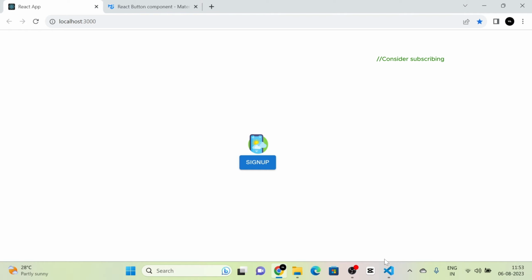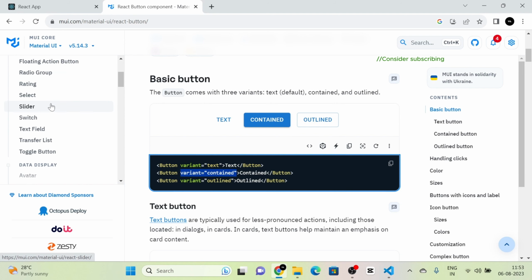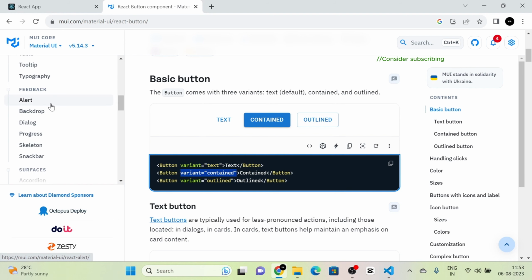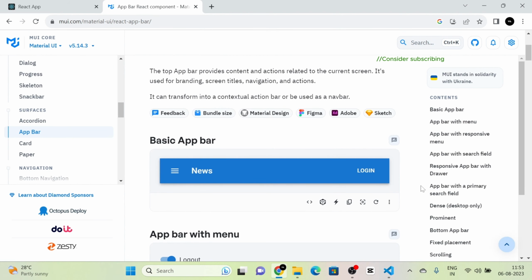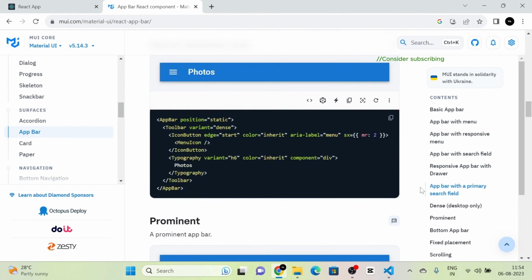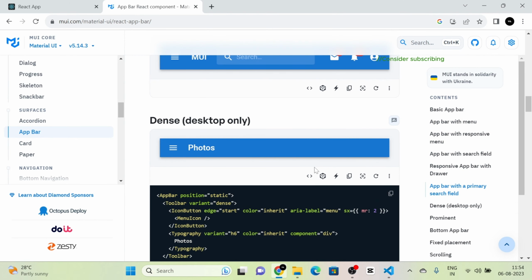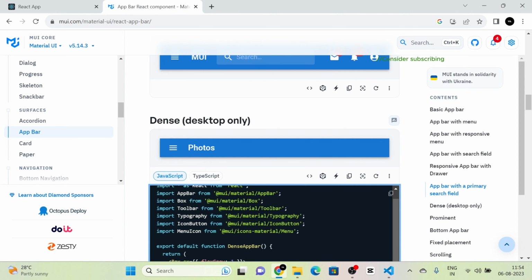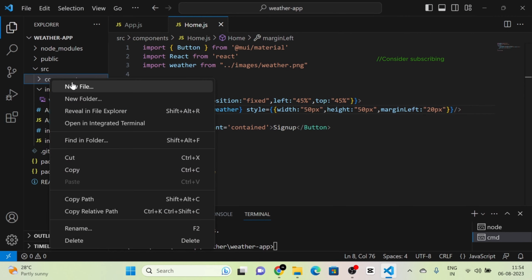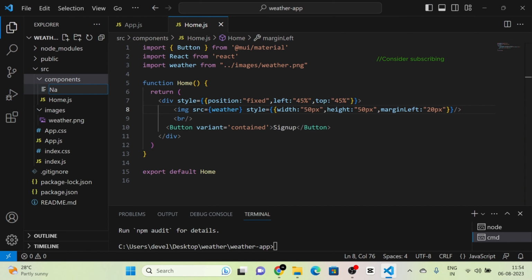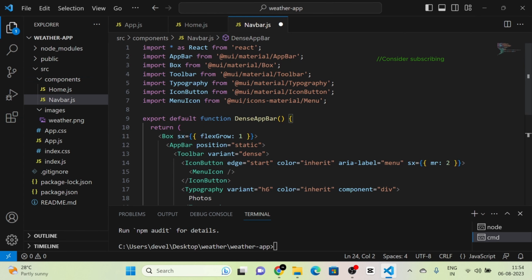So next, I'm going to use the navbar from the material UI. So in the sidebar, you can see that there is a navbar, app bar. So here material UI is giving a different variety of designs of navbar. So I am going to select a simple navbar. This is one of the simple navbar. So I'm going to copy this complete code, which you can see here, and I'm going to create a new file, that is navbar. So in this file, I'm going to paste that complete code and I'm changing the name as navbar.